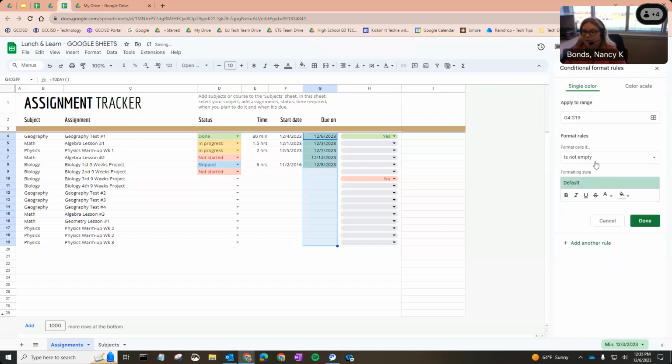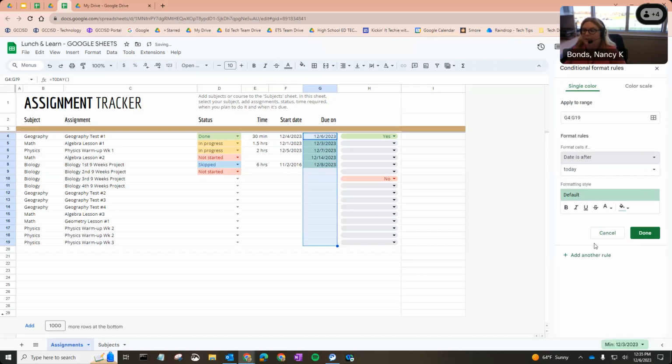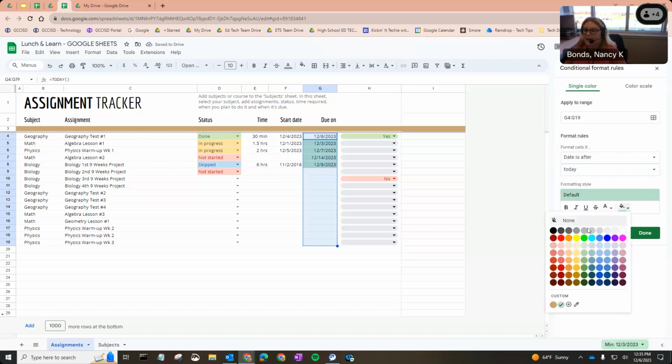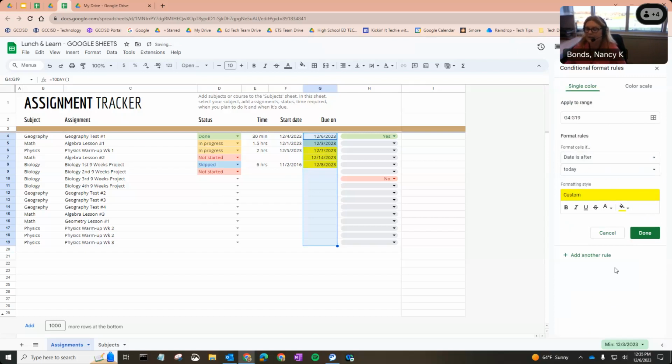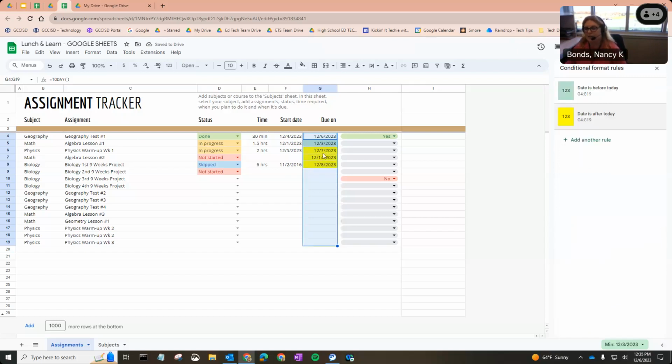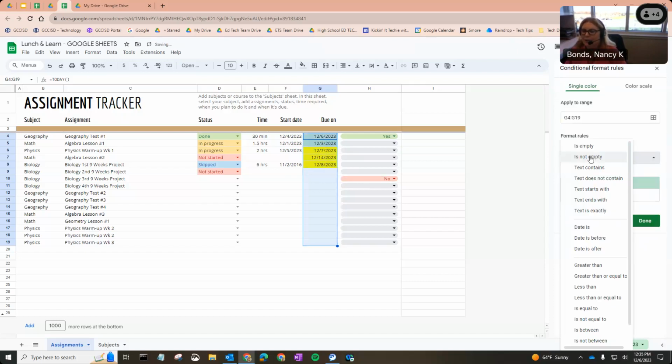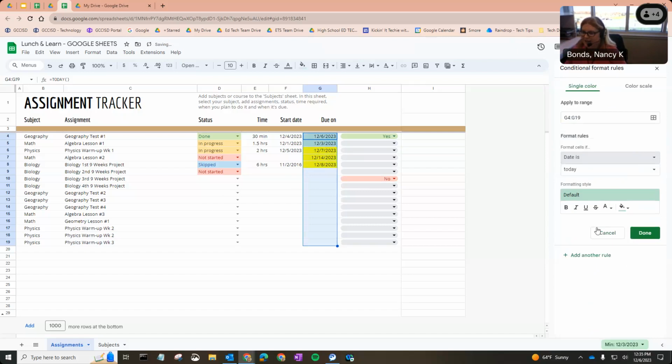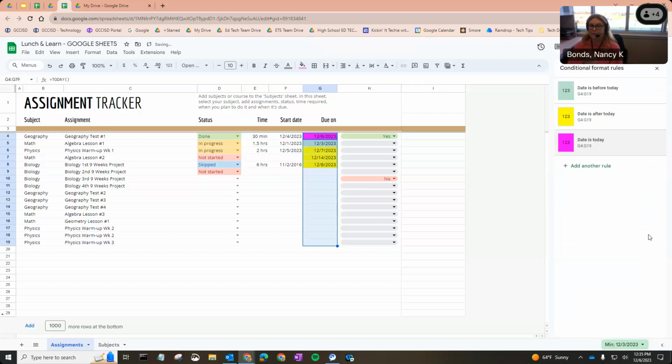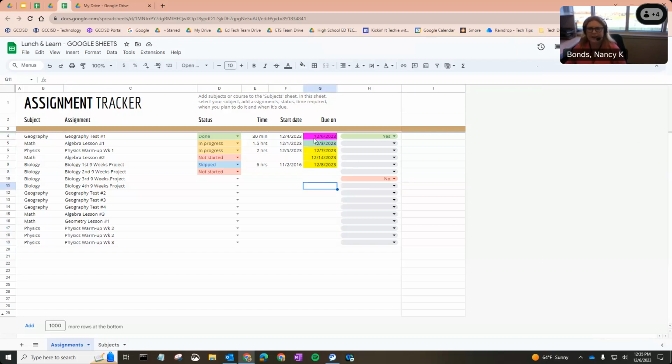And I'm going to add another rule. What if the date is after today? I'm going to make that yellow, because that means I still have this coming up. I still need to work on this. Notice how it's color coding it as I add more rules. I'm going to add one more. I'm going to add one for if the date is today, and I'm going to make that magenta, because I'm like, okay, the due date's today. I have to make sure I get this done. And you can also change the order of your rules if you need to show which one's more important. And now they're color coded.